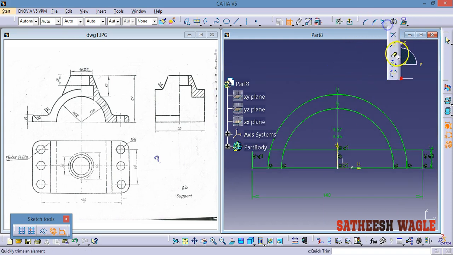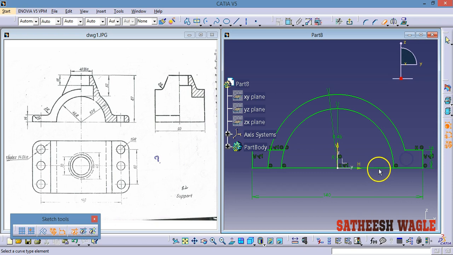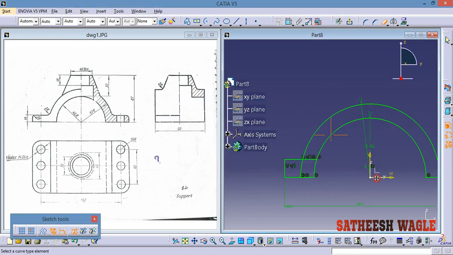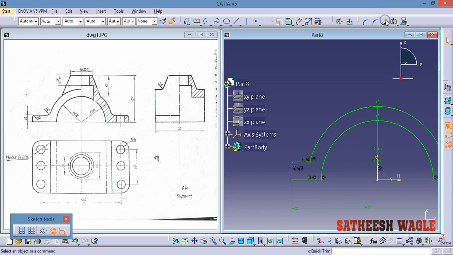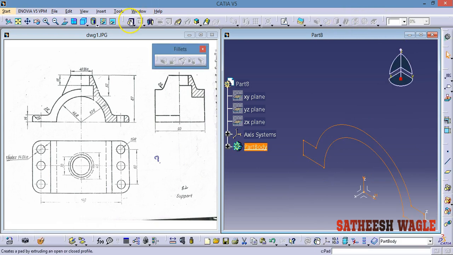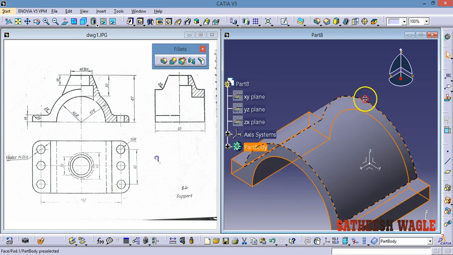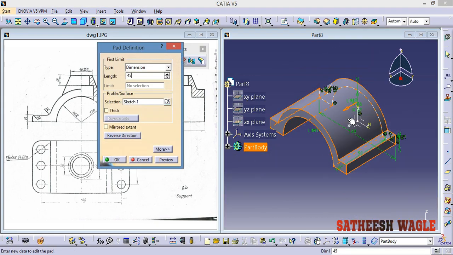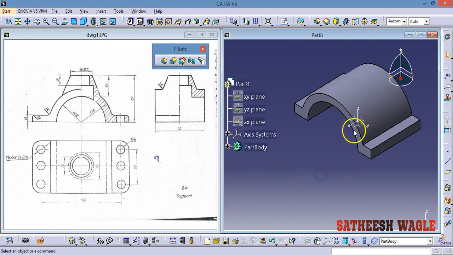I will use a trim option. Exit, pad for 60 plus 15 on this side and 15 on this side, that means 90 mm. So like this, I'll make it 45 into 2 so that this axis system comes at the center. Now I need to create this profile. Okay, so here this profile I need to create.